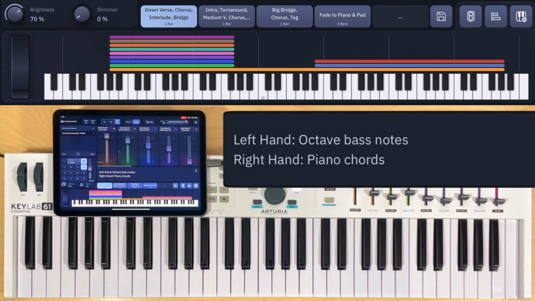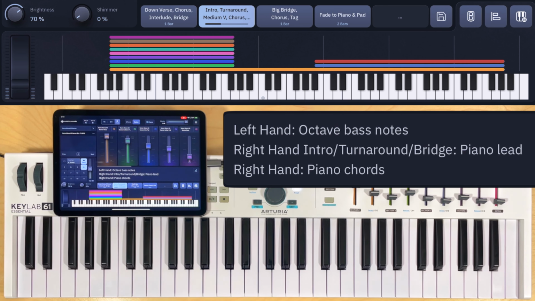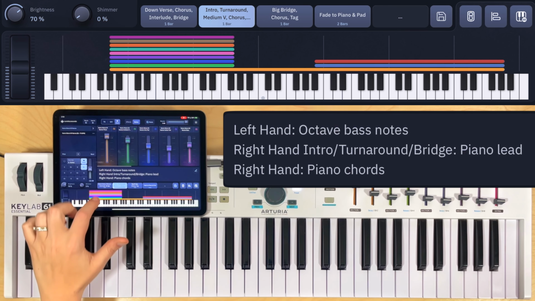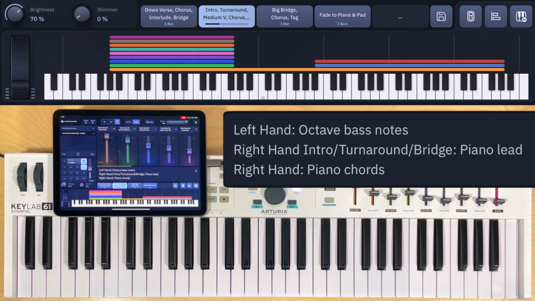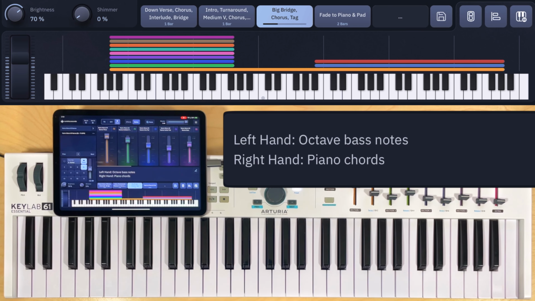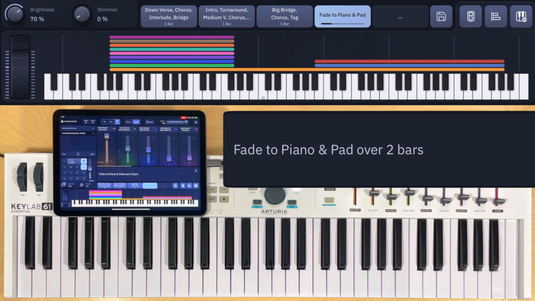This song starts with song section 2 for the intro. And then you'll also have down verse, chorus, interlude, and bridge in song section 1. Then for section 2, you'll have your intro, turnaround, medium verse, and chorus. For section 3, you'll have your big bridge, your chorus, and your tag. And then in song section 4, you can fade to piano and pad.